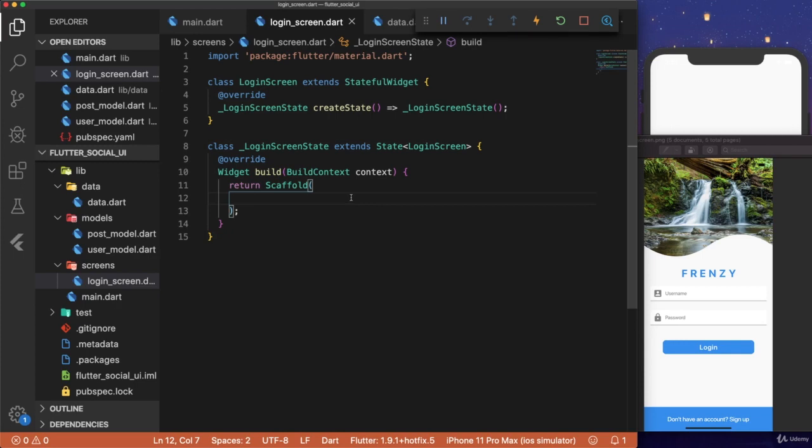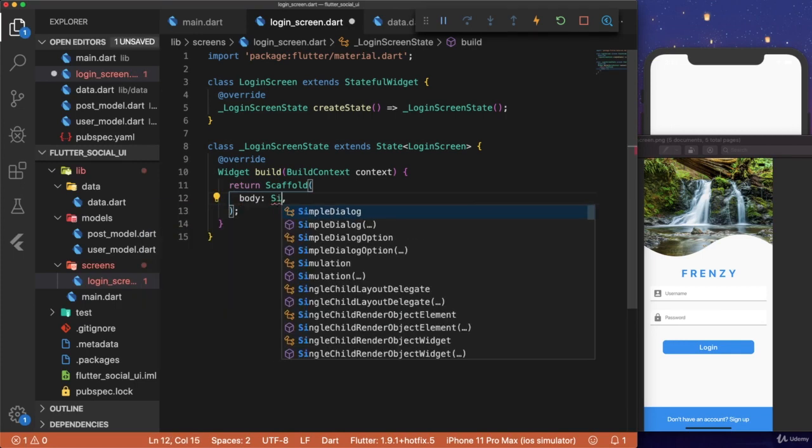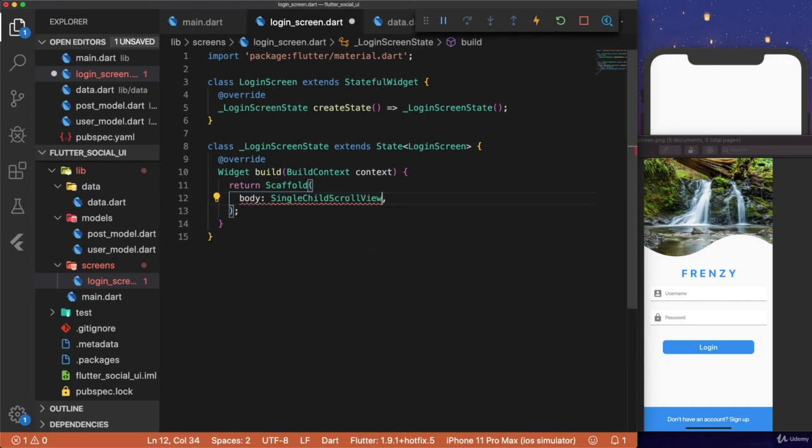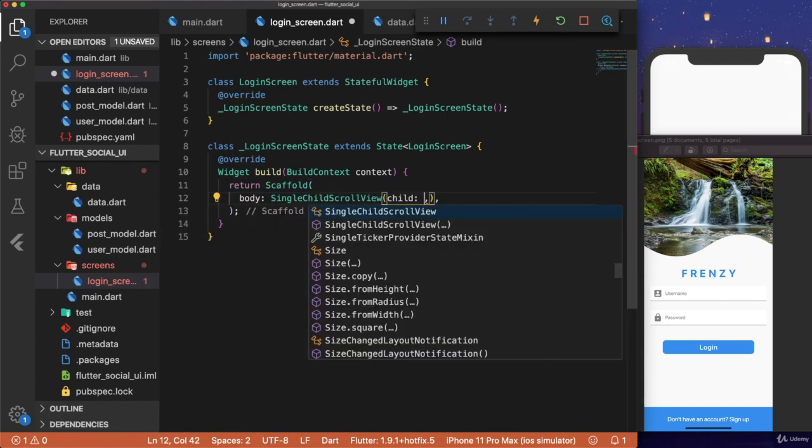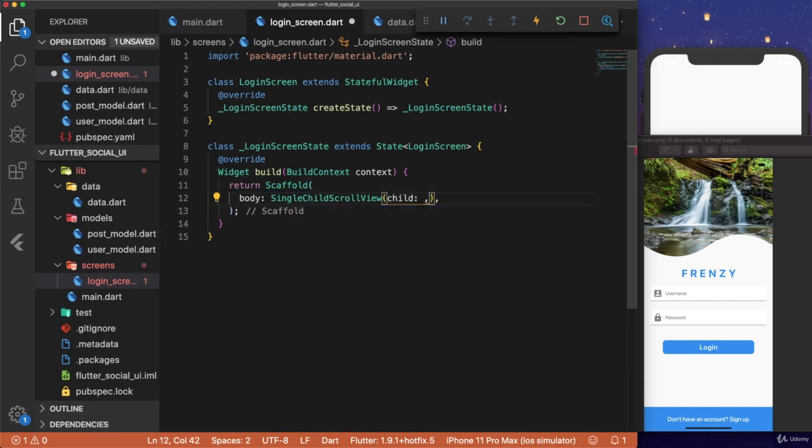For the screen, we're going to be using a SingleChildScrollView. And you may be thinking that we could also use a ListView, but the problem with a ListView is that we're not able to have our image go underneath our status bar. If we have a ListView, then the image is going to start over here, but by using a SingleChildScrollView, the image will be able to go underneath the status bar.